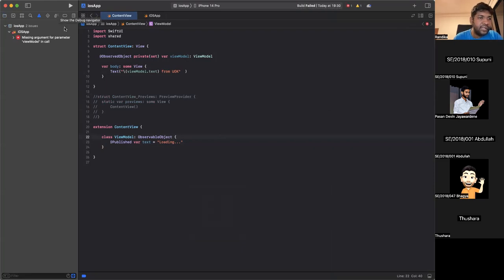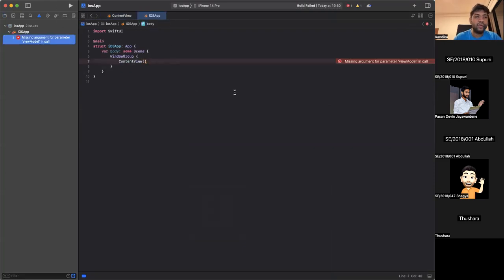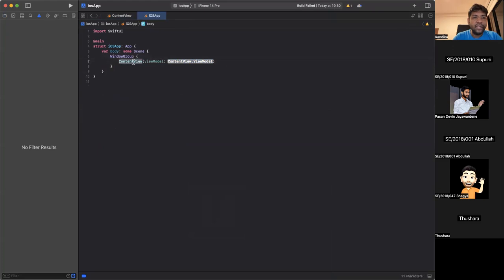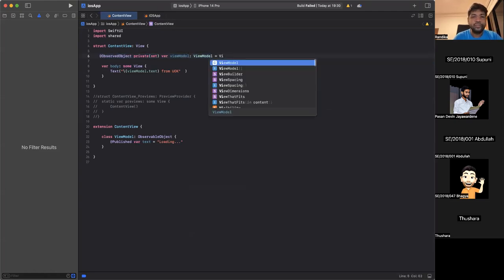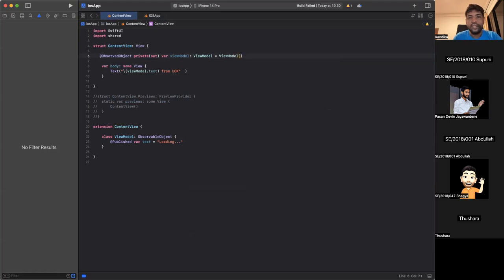Build failed, view model in call. In here we have to create a view model. So what we will do is create a view model and I will call it content view model. That means we will have a view model for content view. You can see that this is not initialized, like we have to call view model. So we have to provide a view model.